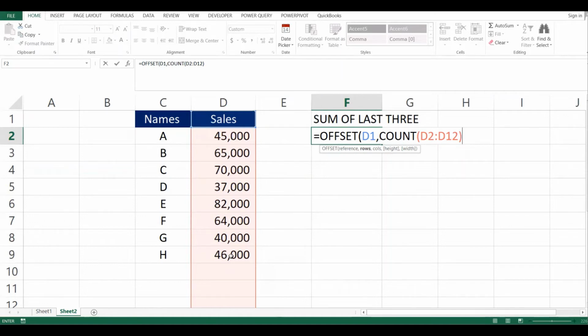In other words, to be at the 46,000. But my objective is to get the sum of the last 3 figures. So if I reach the 46, I need to go backwards 2 positions. In other words, if I go backwards, those are negatives. If I'm here and I go this side, that is positive. So I need to go back 1 position, 2 positions, then I start calculating from 64,000, then 40 and 46. So I'll say -2.